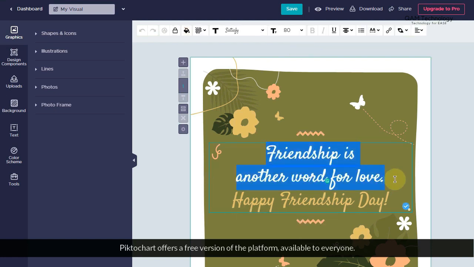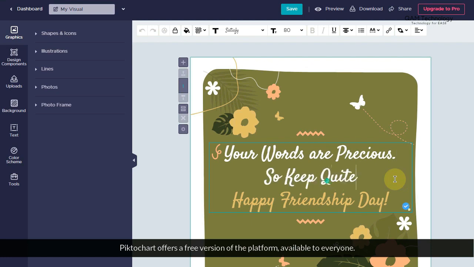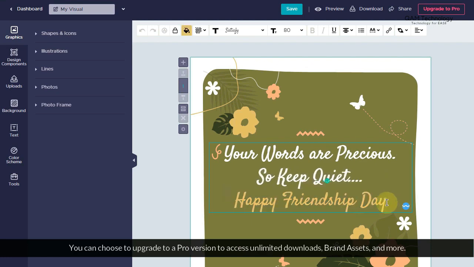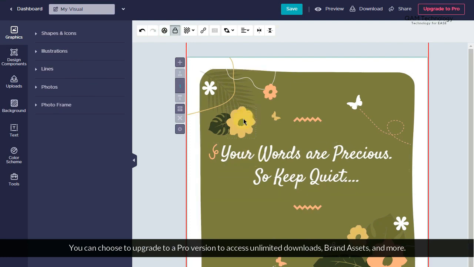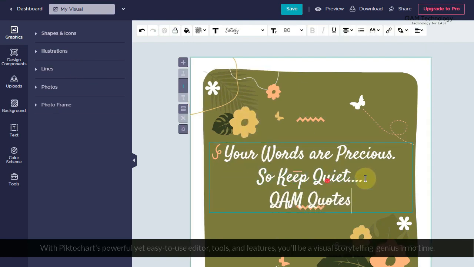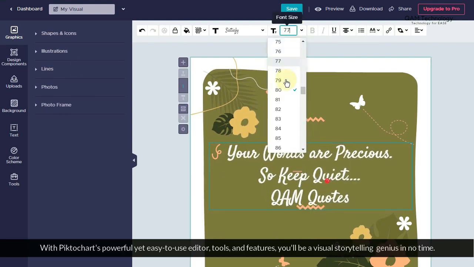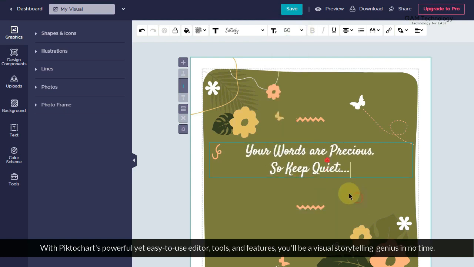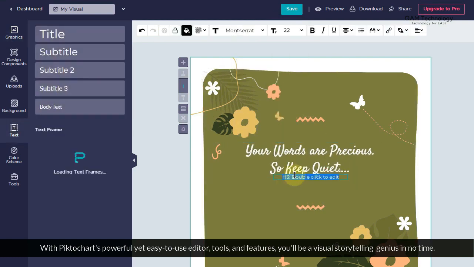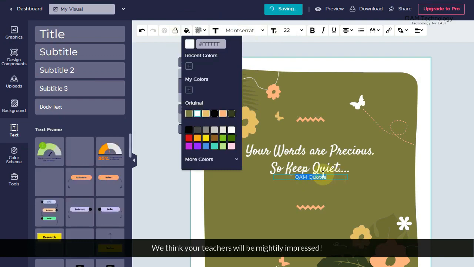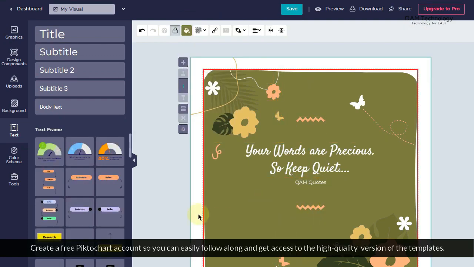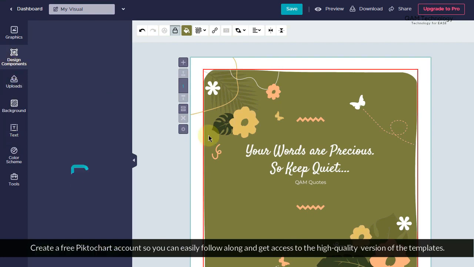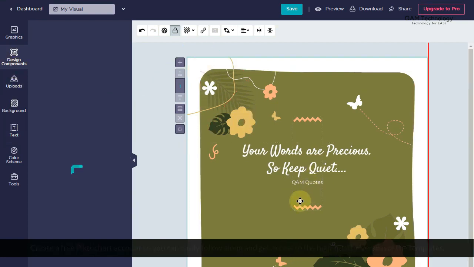Piktochart offers a free version of the platform, available to everyone. You can choose to upgrade to a pro version to access unlimited downloads, brand assets, and more. With Piktochart's powerful yet easy-to-use editor, tools, and features, you'll be a visual storytelling genius in no time. We think your teachers will be mightily impressed. Create a free Piktochart account so you can easily follow along and get access to the high-quality version of the templates.